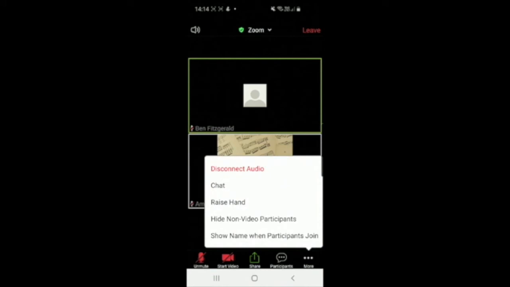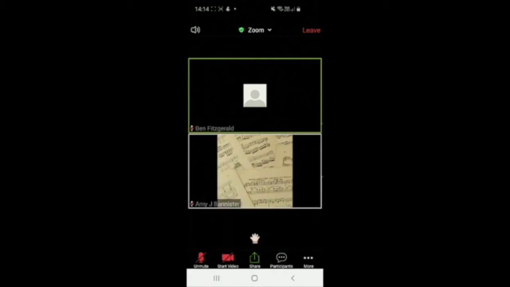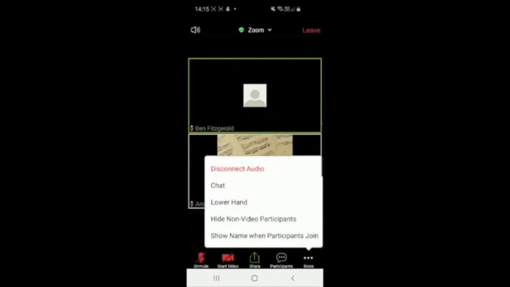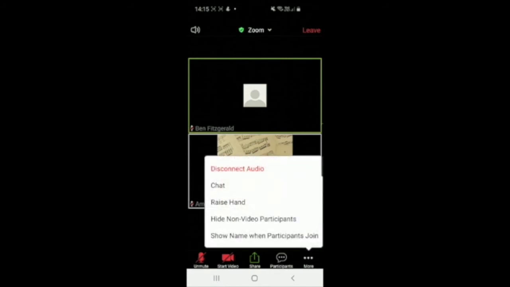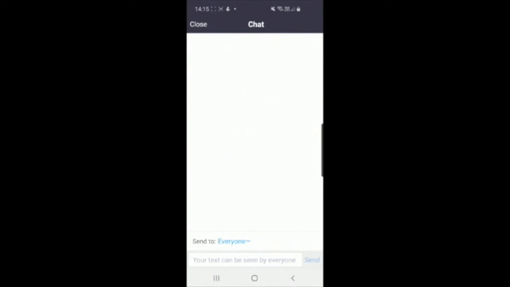Now, if you are muted and you would like to be considered to talk, or you want to contribute something to the conversation, you can click the raise hand button. Sorry, I clicked chat by accident there. The raise hand button here. And that will come up on your screen to let you know that your hand is raised. This will also come up on the host's screen so that they know that you want to contribute. Once you have contributed, or if you decide you don't want to anymore, you click lower hand and that will disappear.